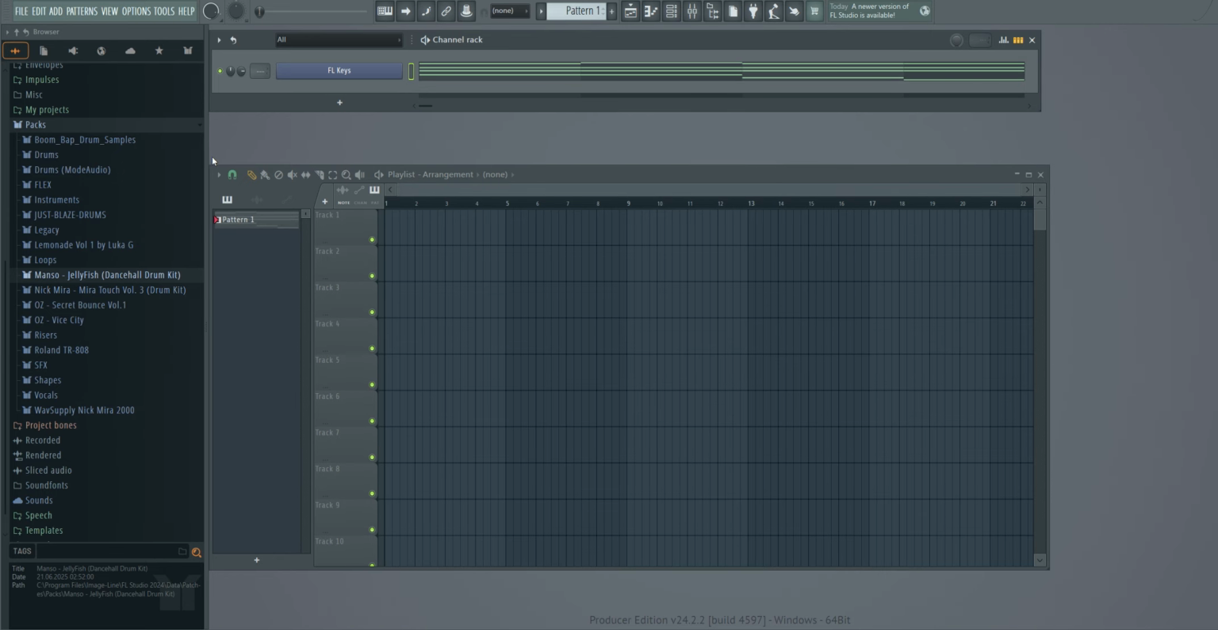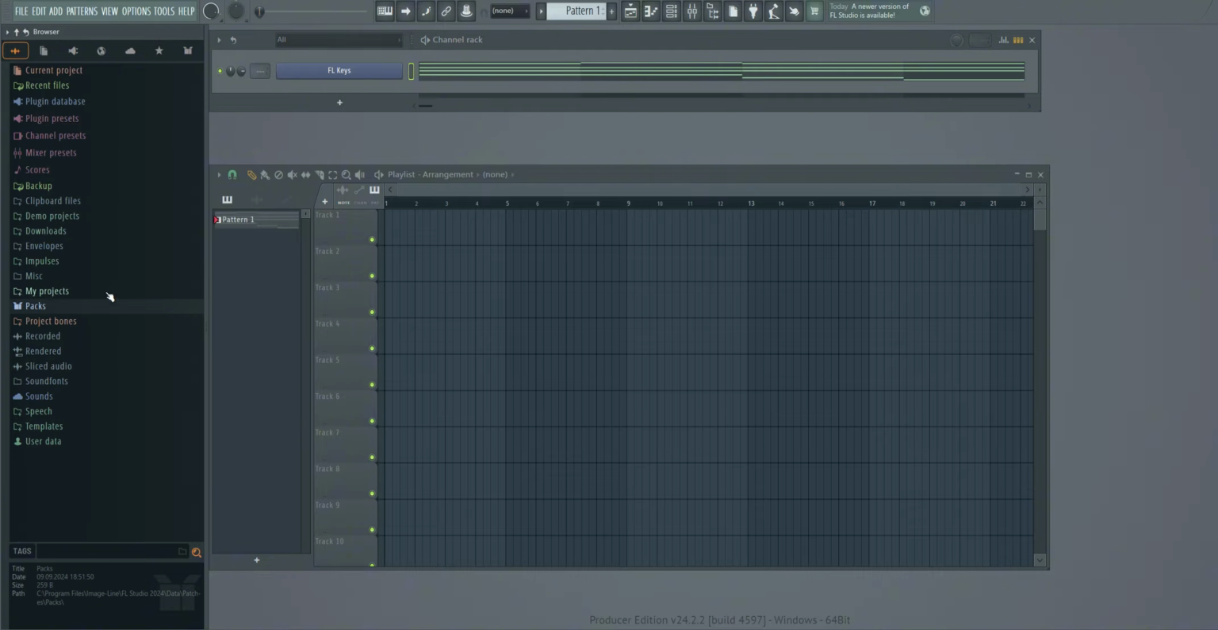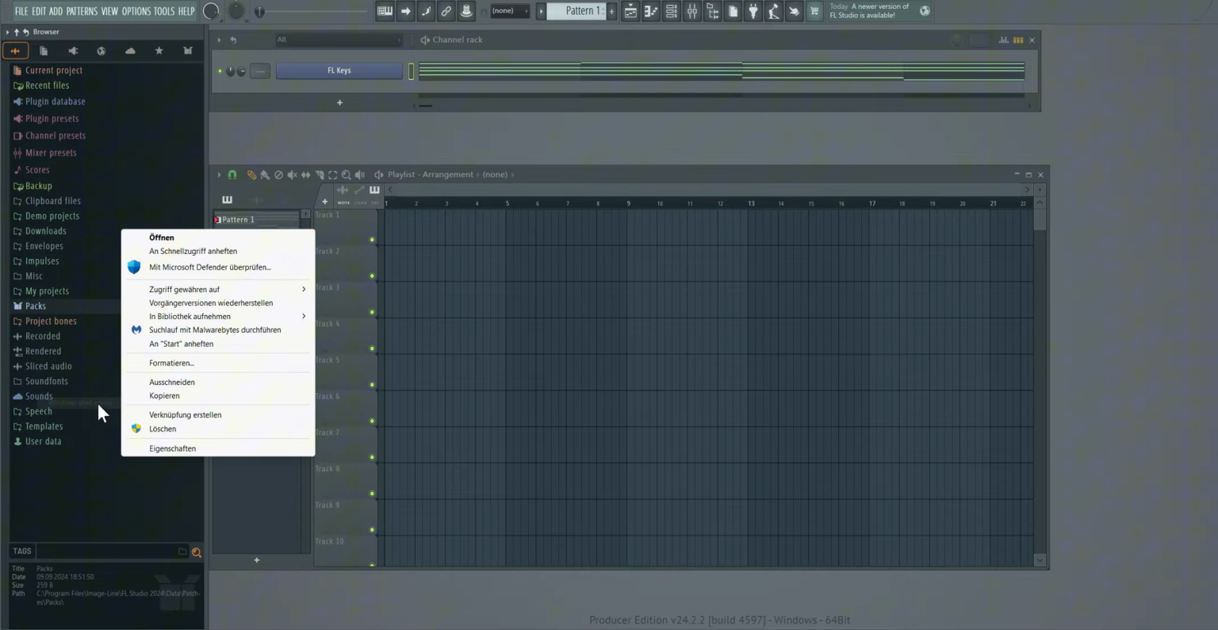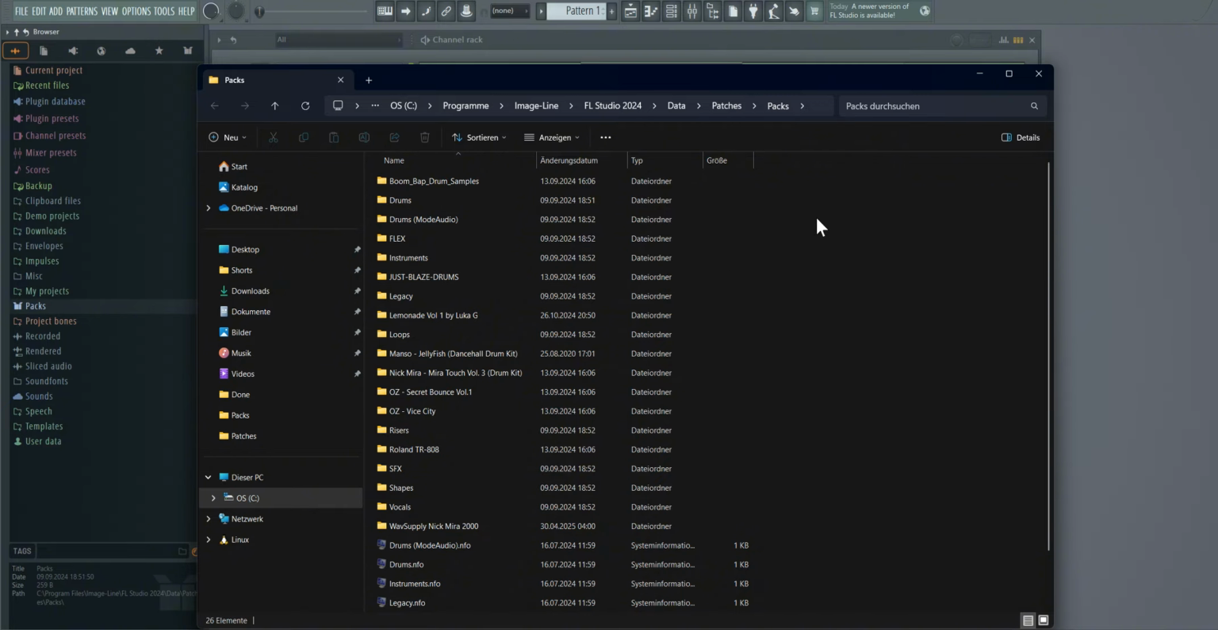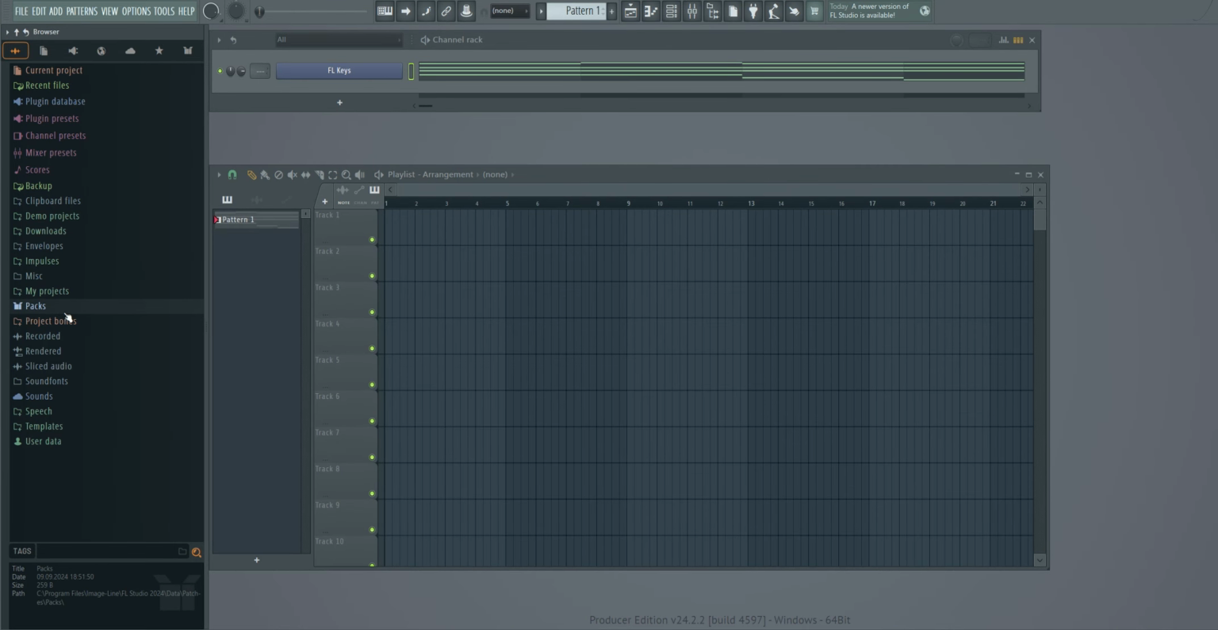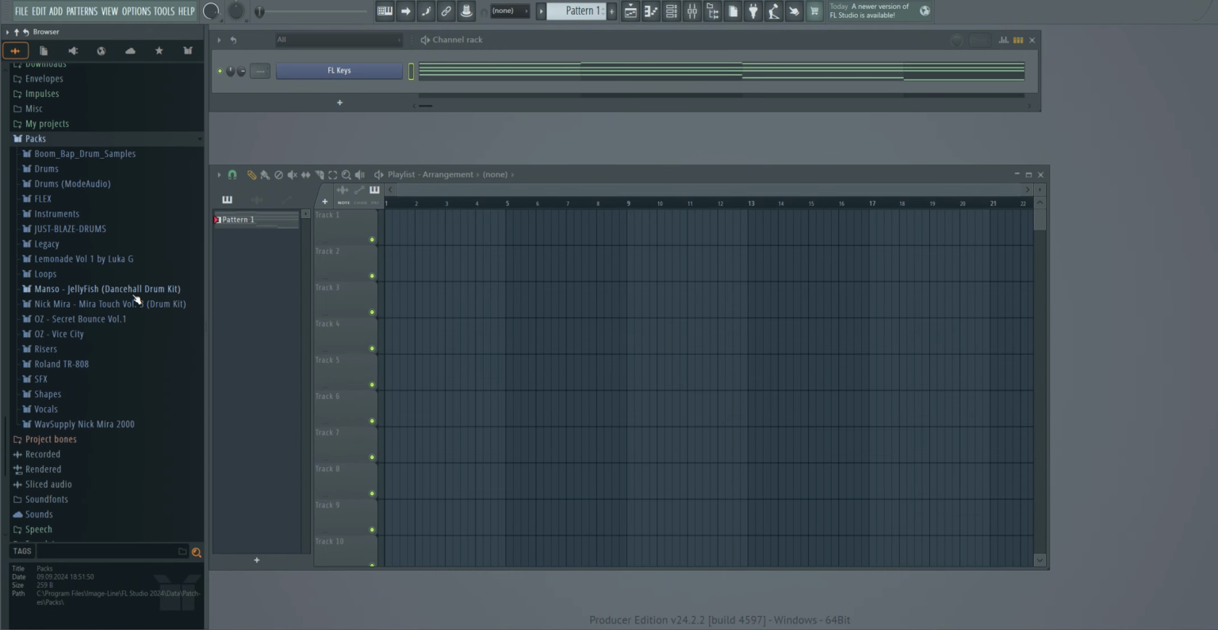Now you will need a drum kit. For the drum kits, you can go here under packs, right click, Windows shell menu, open, and insert your drum kit. The drum kits you can get from the internet, from your friends, or just buying them off websites. So you need any drum kit, preferably a hip-hop drum kit.